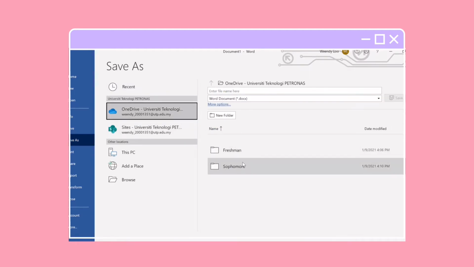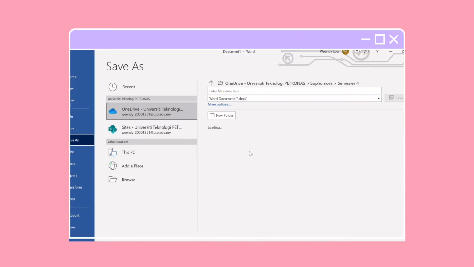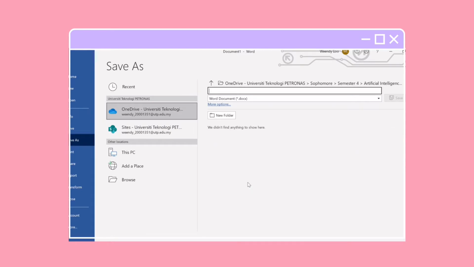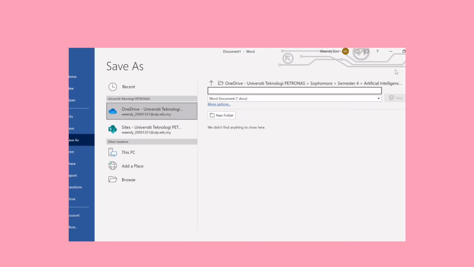as compared to when I don't have a designated folder for my Word files. I have to open another folder. Now that I have these designated folders on my OneDrive, I can just save them in these subject folders.